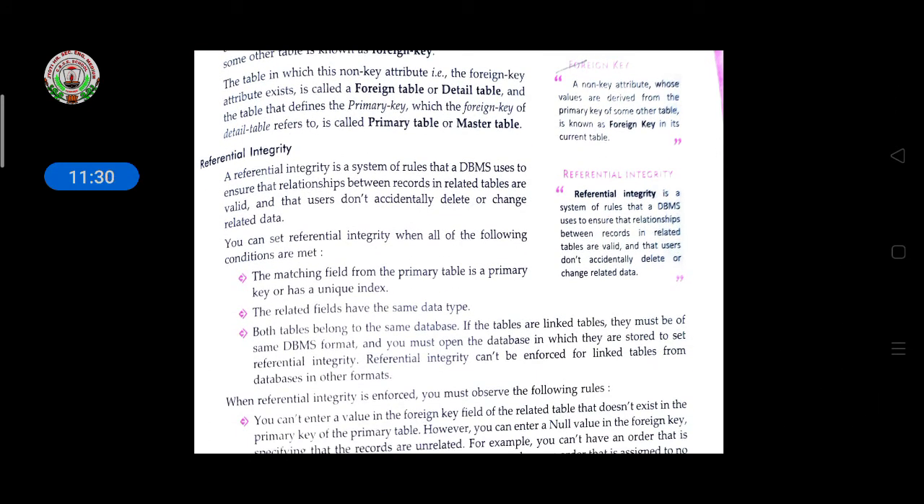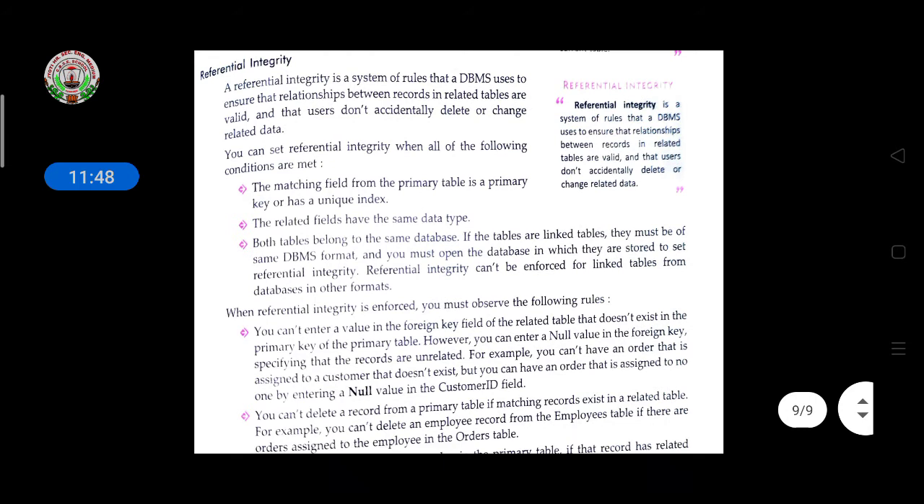Referential integrity. Referential integrity is a system of rules that the DBMS uses to ensure that the relationships between the records in related tables are valid, and that the user doesn't accidentally delete or change the related data. So the following conditions are given here. The matching field of the primary table is a primary key and has a unique index.